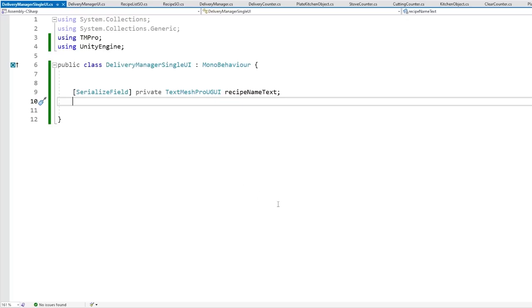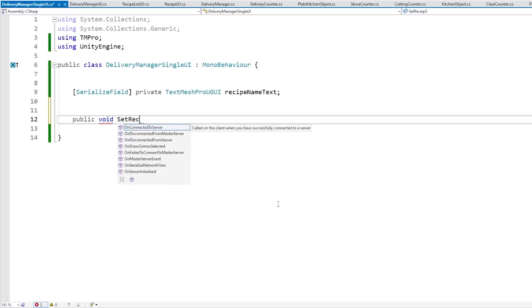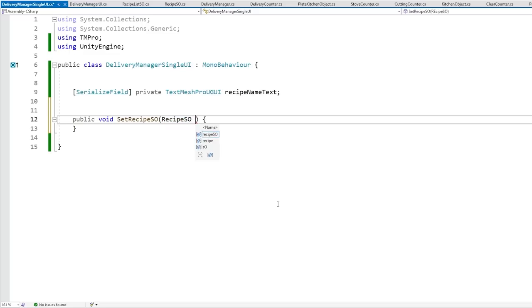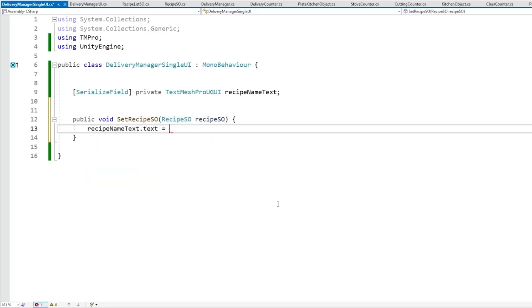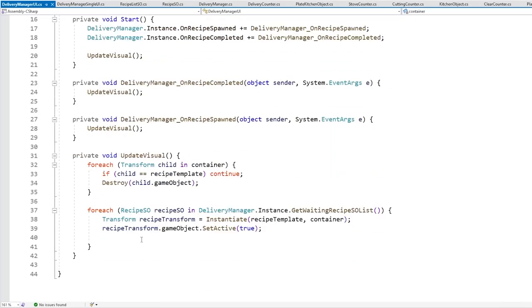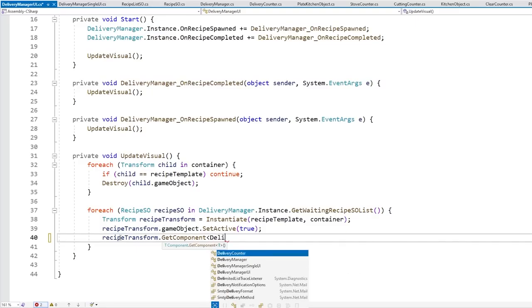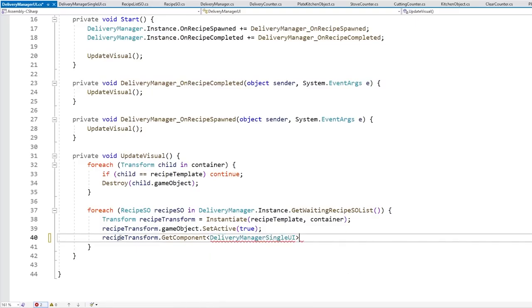So in the script, let's make a function to set the recipe. So a public void, and let's call it SetRecipeSO. And we're going to receive a RecipeSO. Then we just go into the recipeNameText and we set the text to recipeSO.recipeName. Okay, so that's pretty much it. Now over here on the UI script, when we instantiate our recipe transform, let's get component of type DeliveryManagerSingleUI and call SetRecipeSO and pass in the recipeSO. Okay, so let's see if the name shows up.